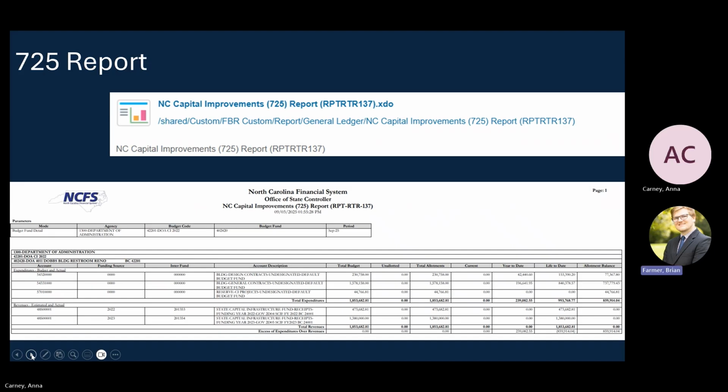This is the 725 report. This is the main report that OSBM analysts are using to track a project. And really this is the report in NCFS that is the official project budget, if you will, for the state of North Carolina. There's multiple versions. The version I usually prefer is the 725 regular report. I think there's a detailed one as well. The official name for the report is at the top of the screen. If you get NCFS access and search for that specific name, you can favorite it. That's the one we usually use. And here's a little snapshot at the bottom of your screen of what we see on our end and what you should see on your end as well.